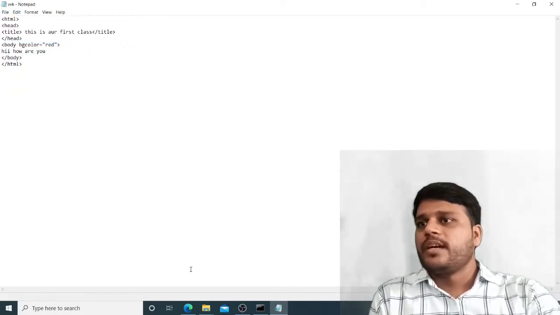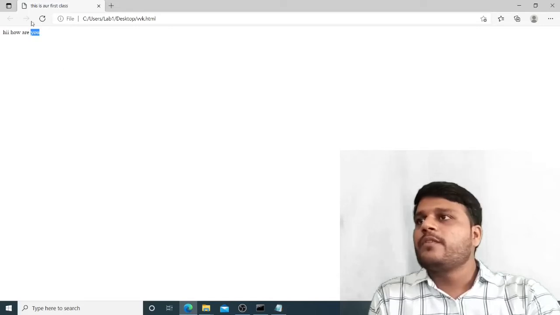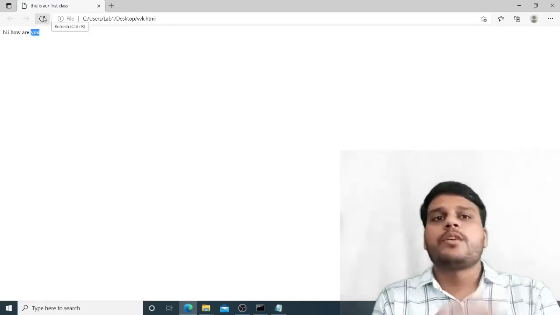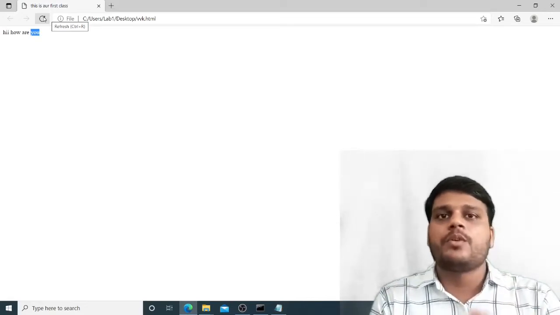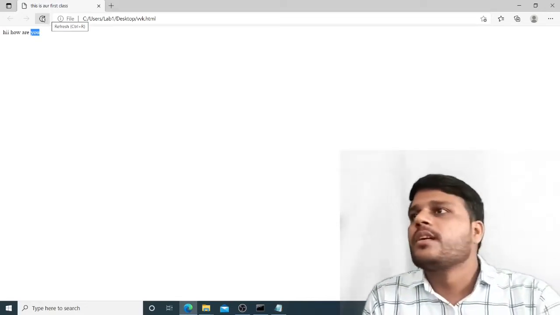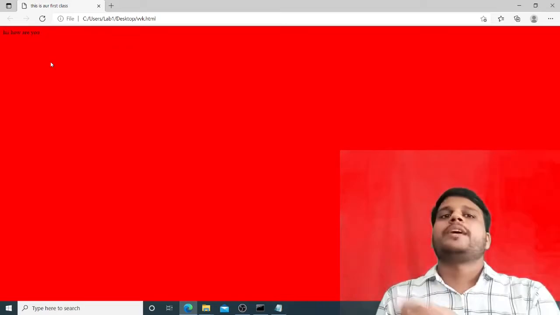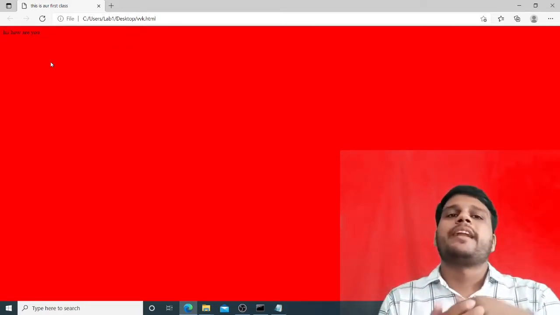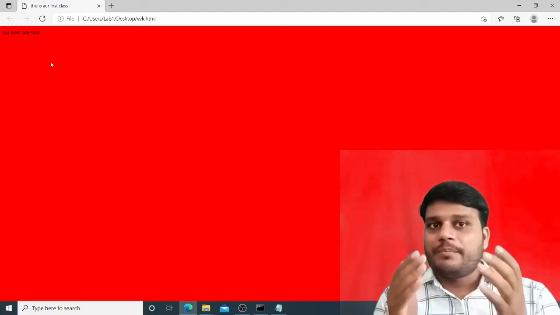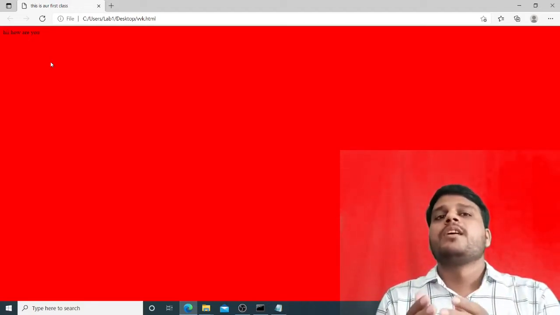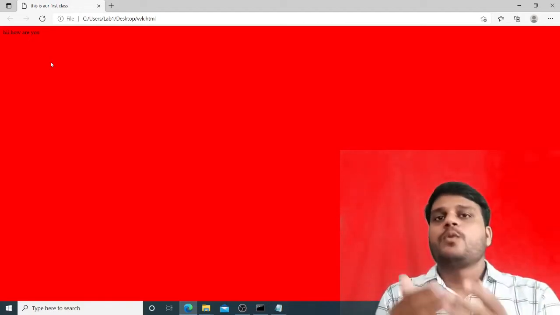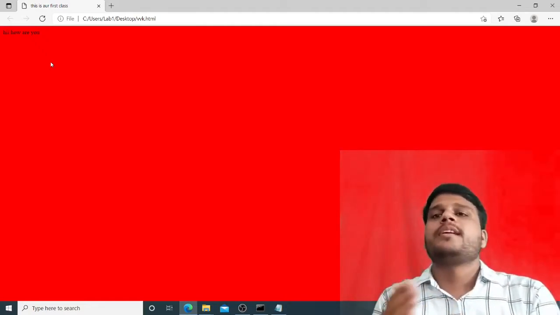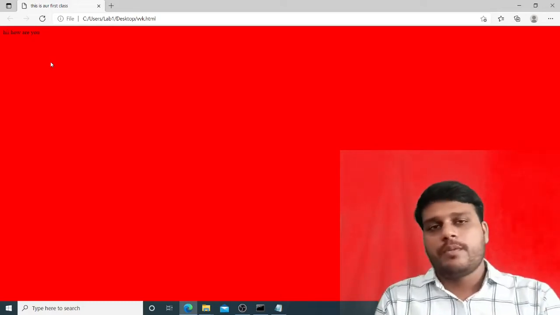Save that document. After saving that document, you have to refresh your web page to view the changes you have made in your HTML document. After refreshing, you can see that the background color of your document becomes red. Okay, this is the basic way to run an HTML document, how to type an HTML document, and how to open it in your web browser.